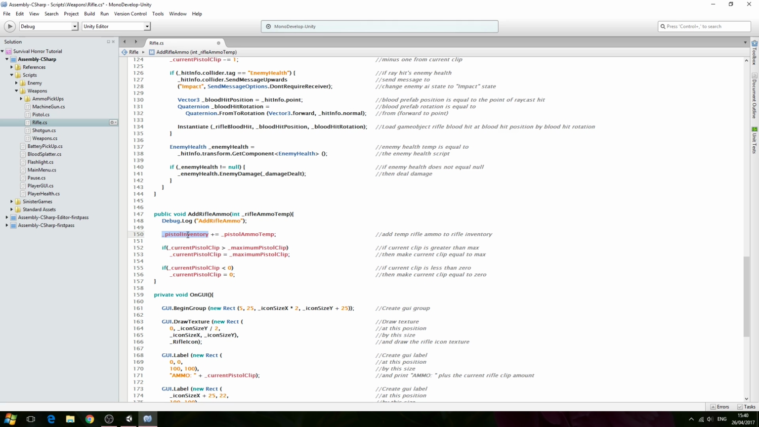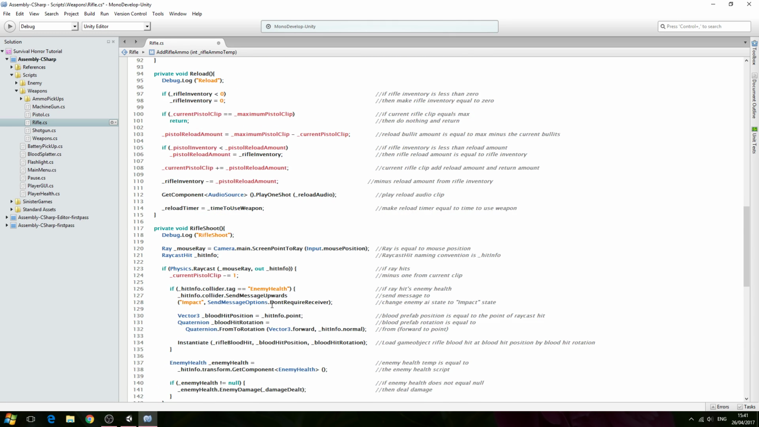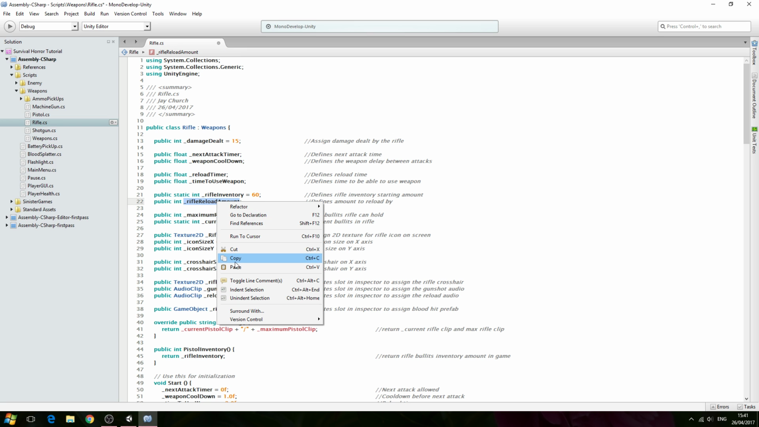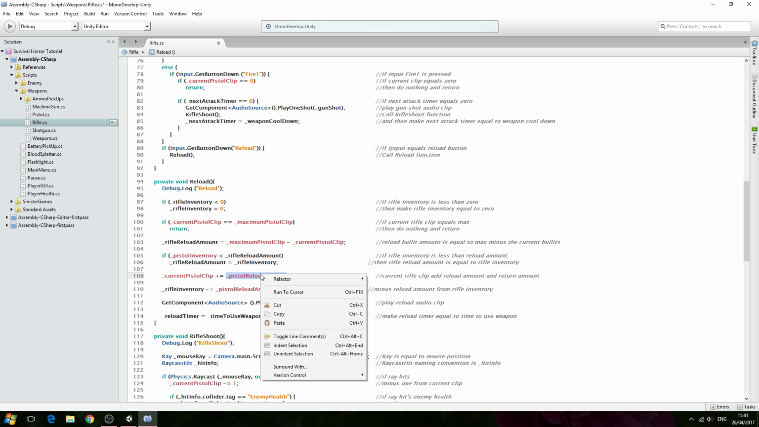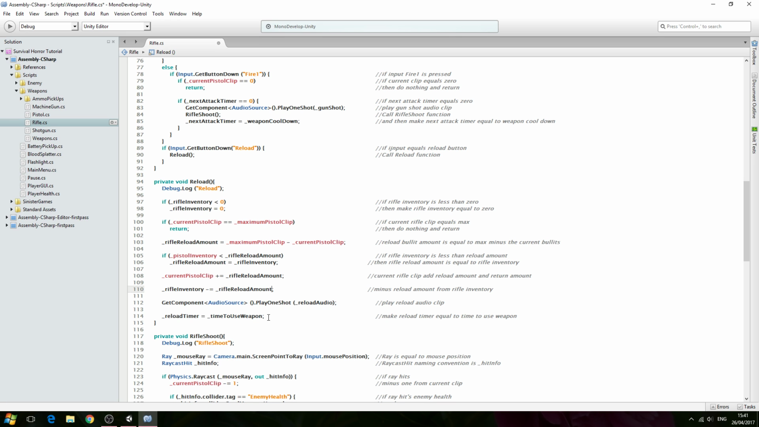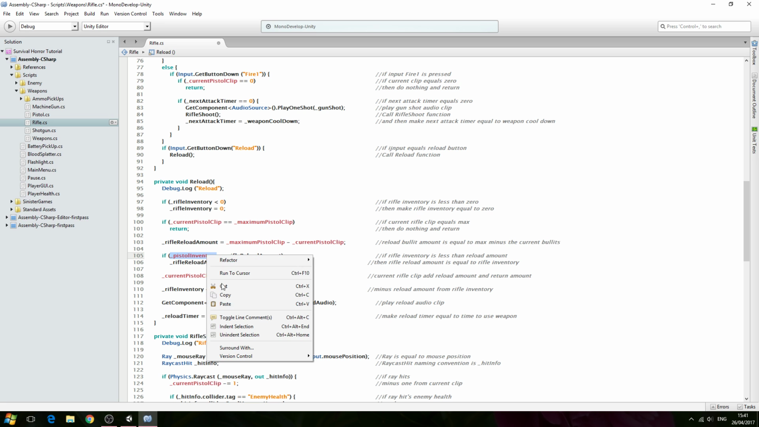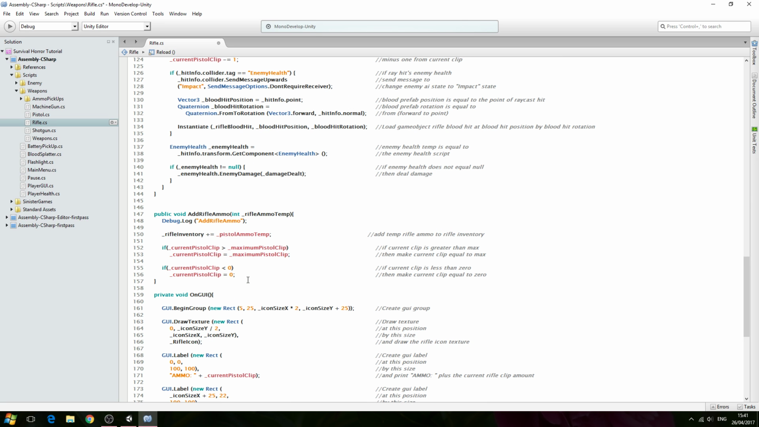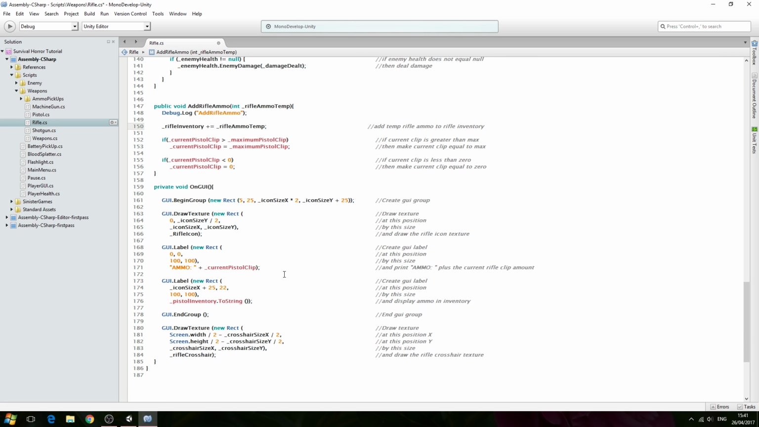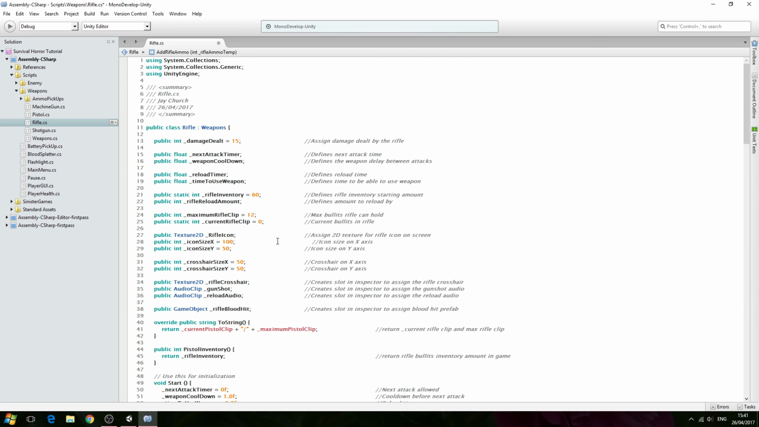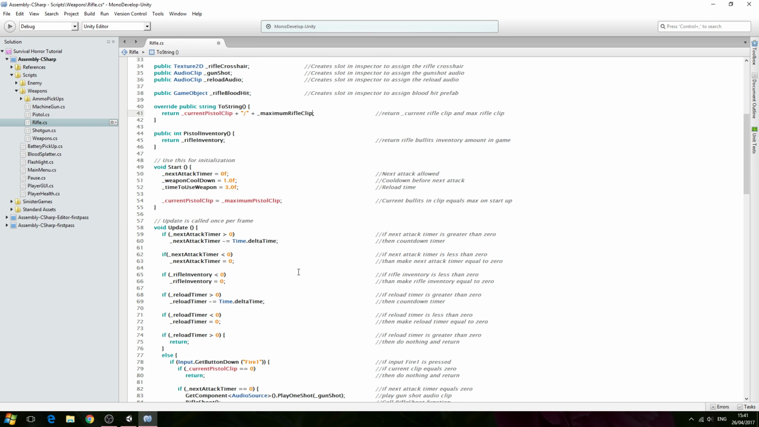And we've not got many more to do now. So rifle reload amount. Let's find the instances of that. And I've missed one of the inventories there, so let's paste that in. We'll change rifle ammo temp here in the add rifle function. And let's come and change the maximum and the current. So we'll do maximum first.